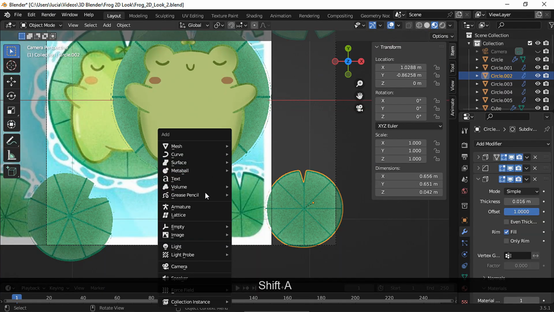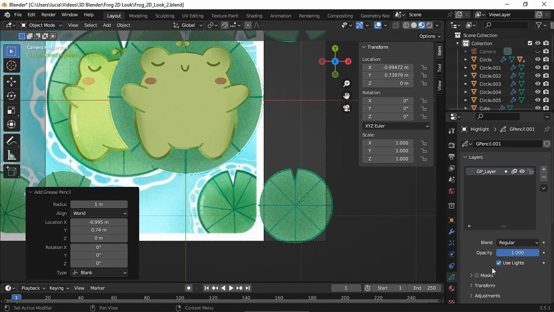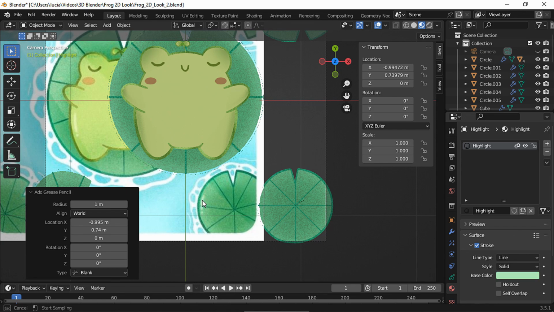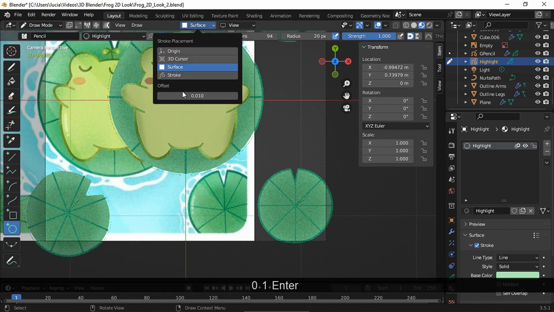To create the lily pads highlight, I needed a new grease pencil object, you'll see why in a minute. I sampled the color and I also drew in surface mode using the draw tool.